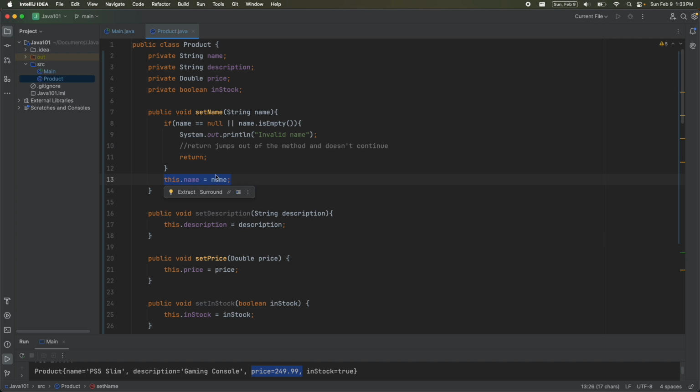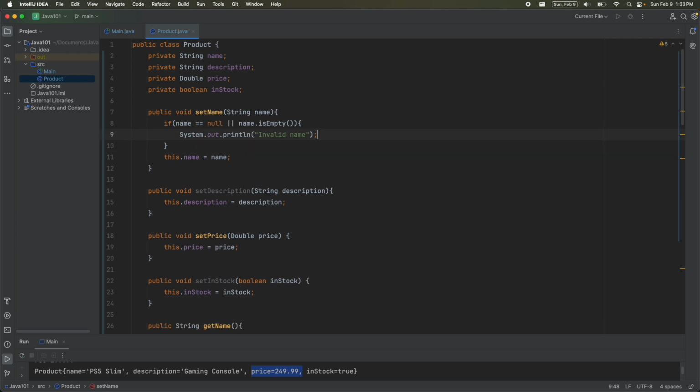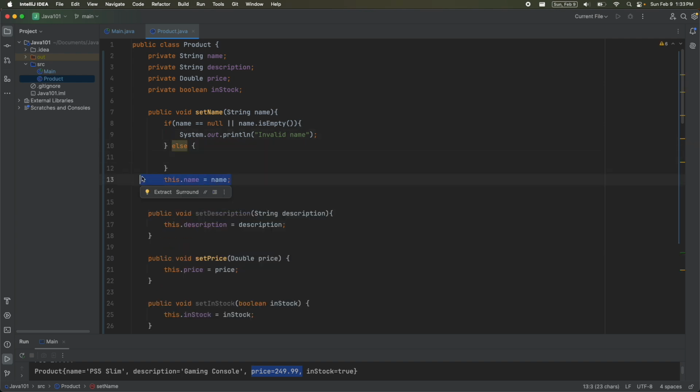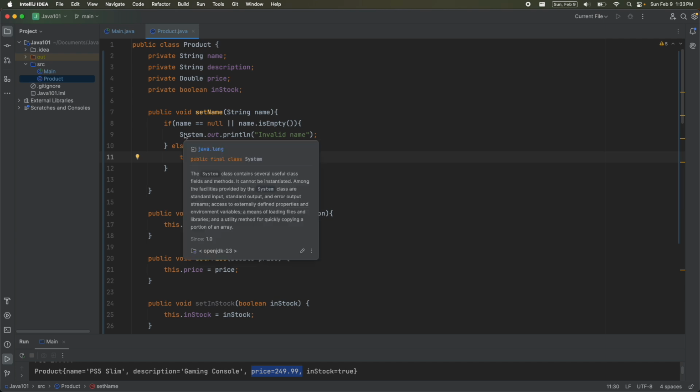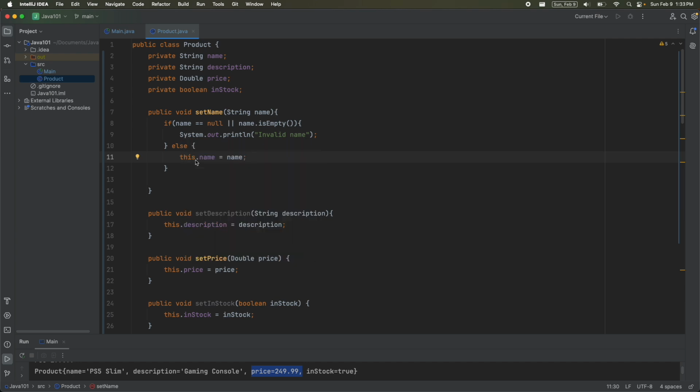You don't want that. Here's another way to do this. Instead of return, you could do something like this. If else, and then you have this dot name inside of here. This is also perfectly valid. This is basically saying do this or do that. I personally don't like this convention. It's a little too much syntax, so I prefer return.